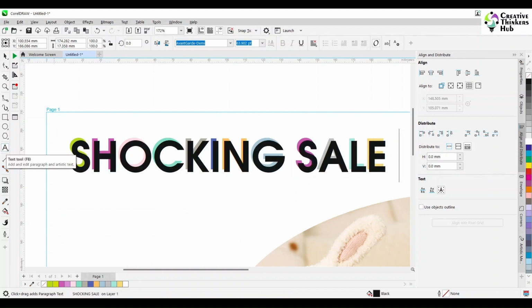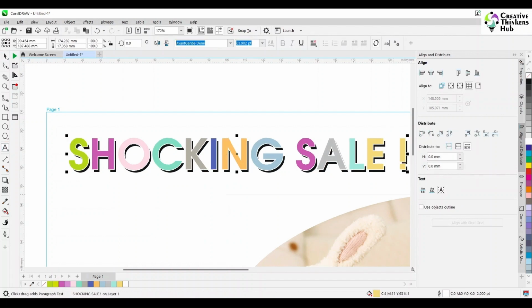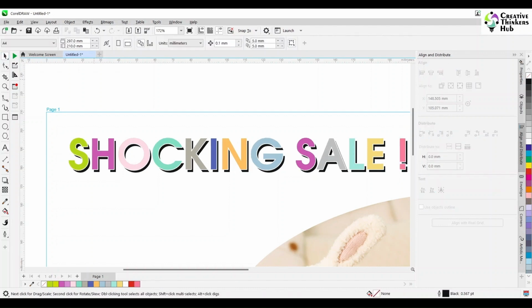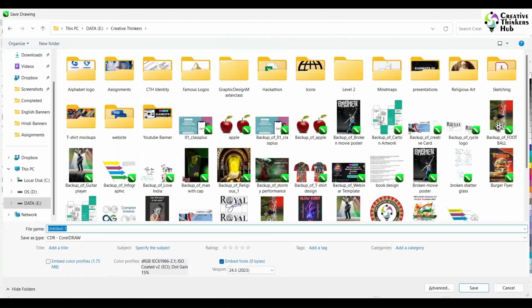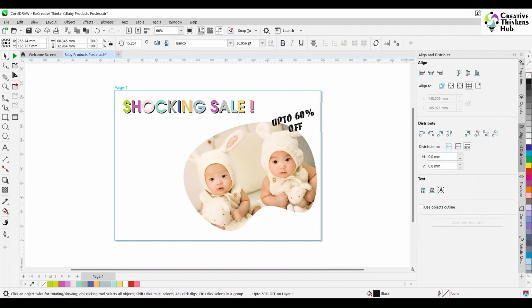So it's giving it a triple shadow. That is the main text, the white, and then the black. Now we put an exclamation mark, and most importantly, we save the artwork. Okay, please keep saving your artwork. It's very important. Otherwise, it might be a heartburn if the software decides to crash before you complete.